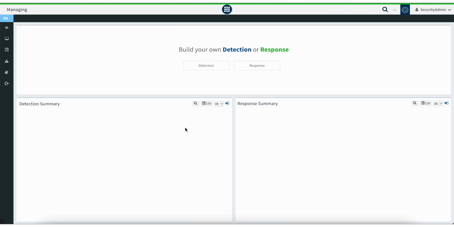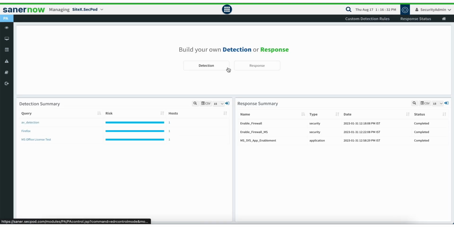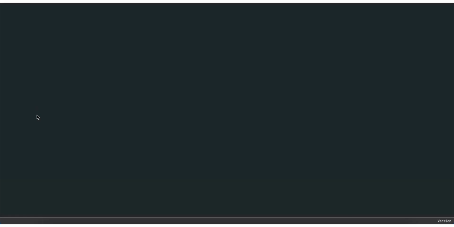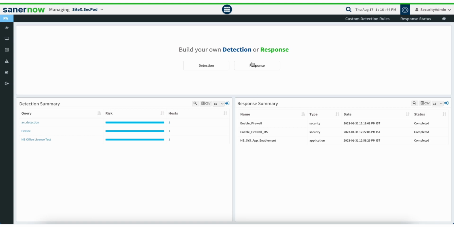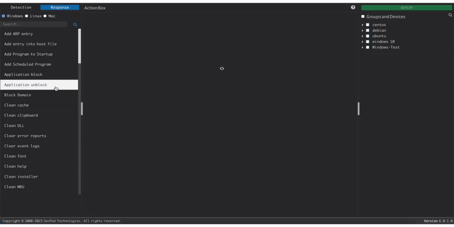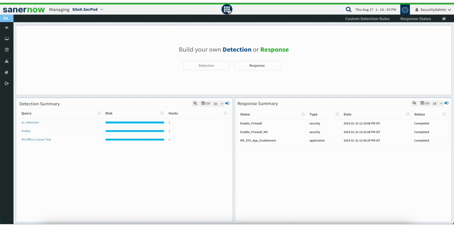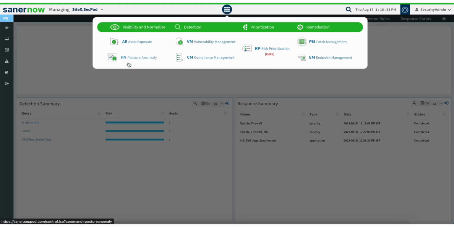And along with that, if you still want to go ahead and detect and respond to any of the custom detection, you can use this drag and drop rule builder to create your own detections as well as the responses to those detections. So that's posture anomaly management, and it gives you control over all the abnormal behavior of devices in your IT, and make sure they are not deviating from the rules that you want them to follow from a behavior perspective.